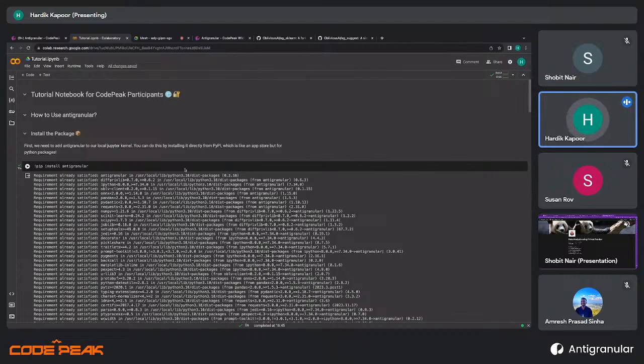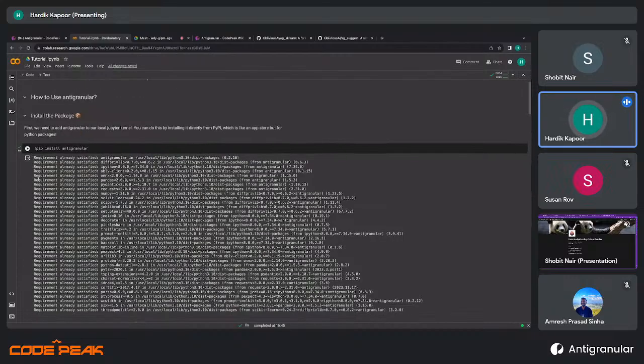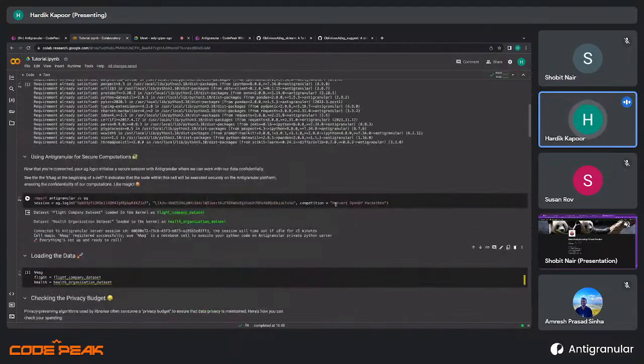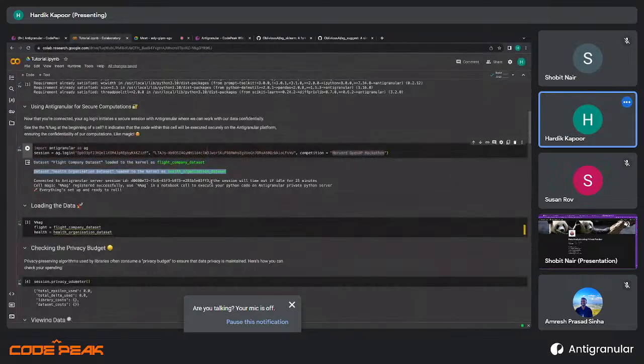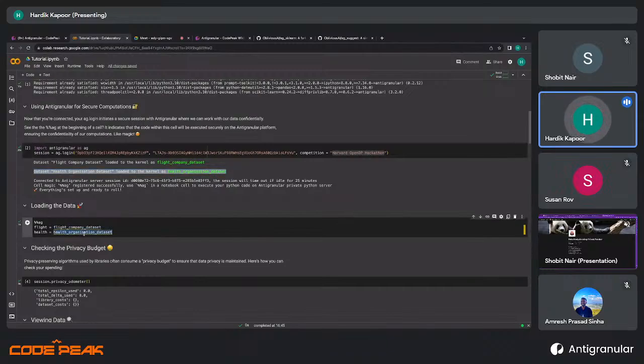To work with Antigranular, first you have to install Antigranular using pip. It's pretty simple. Just use pip install antigranular, and then you'll have to log into the competition. I've just logged into the Harvard OpenDP hackathon, which we'll be participating in, using the credentials from the Antigranular site. Here you can see that the two data sets are already loaded for you within the AG environment. They are called flight company dataset and health organization dataset. You can just put them in a variable. Both of these will be a private data frame. So it will be like a data frame, but you can't look at the individual record level information.